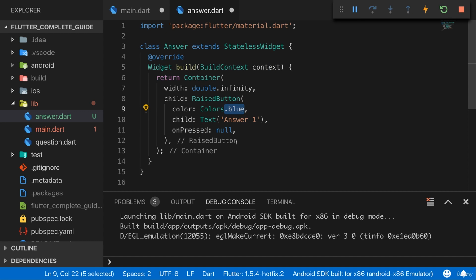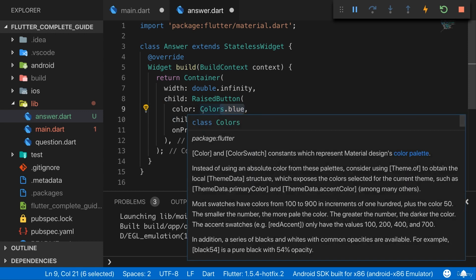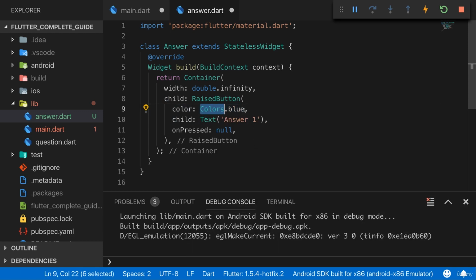Here the idea is to have a human readable label for a more complex value, you could say. Because the value here is not just a number, but actually the hex code or the binary representation of a color. So that is what we're doing here. We're getting access to this static property here on the colors class, and this will give us the internal color value which Dart and Flutter can use to color this button.